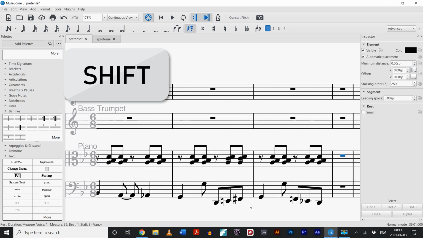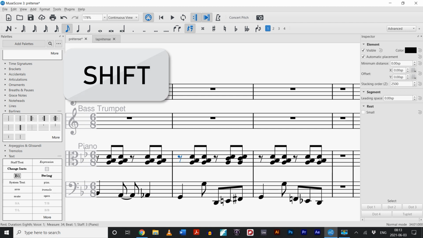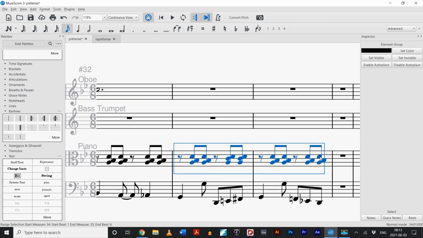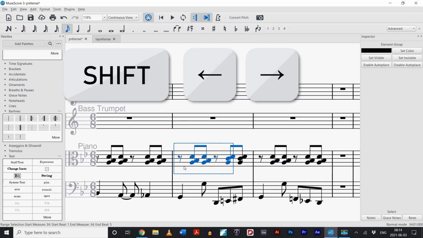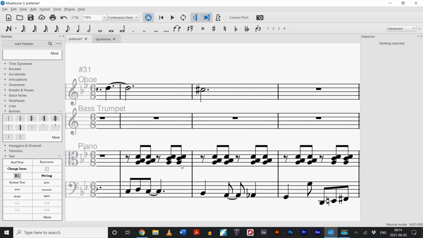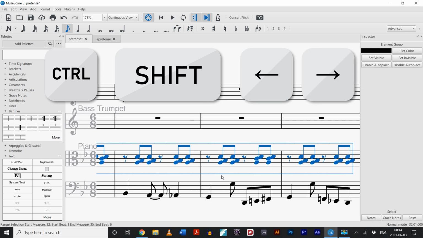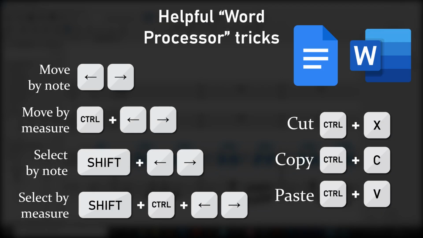Shift is useful when selecting things. So for this, we're going to make sure we're not in note input mode. Click on the first note of a passage, hold Shift, and then click on the last note of the passage, and that'll create a selection box around it. Alternatively, you can also hold Shift and then press the left or right arrow keys to select a passage note by note. If you want to be a real pro, you can combine both. So hold Control, Shift, left and right, and that'll select a passage measure by measure. With these selection boxes, you can do the same cut, copy, and paste operations you'd use in a word processor.